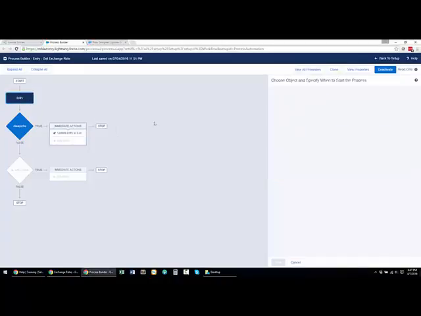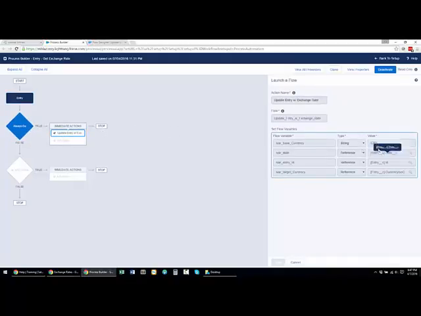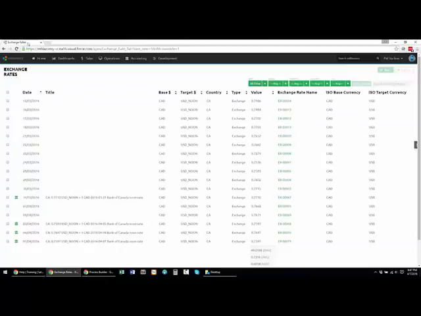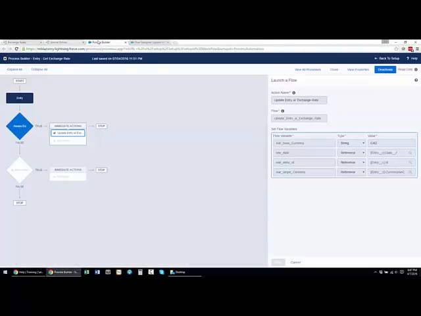Okay, so it's on the entry object. Always do. And I'm going to run a flow and set these variables. So string of CAD. I'm going to reference the date, ID, and currency ISO code. So it's either going to be CAD or USD. In the tests I'm doing, I'm using USD. And actually, I'll bring this over so you can see that.